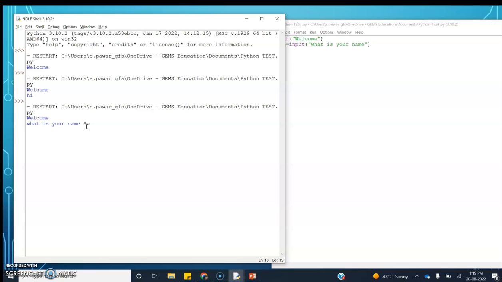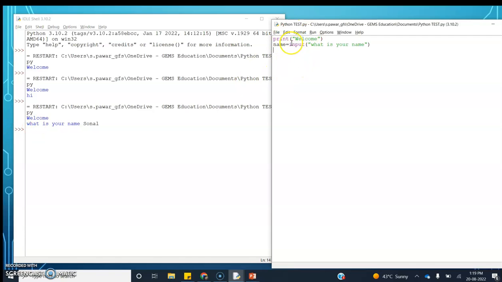So when I type my name and then press enter, only then this shell, these angle brackets, comes. As there is nothing afterwards in this particular program, the program has ended because it has executed these two lines. If you want to show what the user has entered as their name, we can include it in a print.